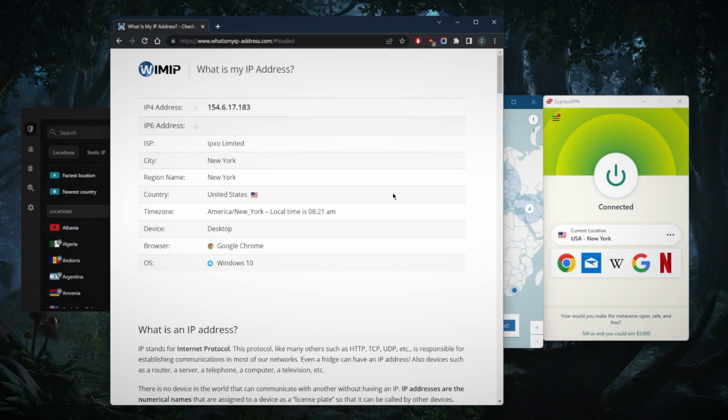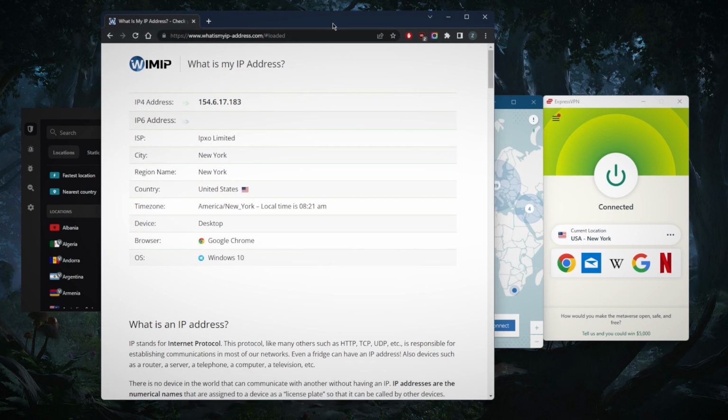So some of you guys have been asking, what can your ISP see when you're using a VPN? Now, here's the thing. If you're asking if your ISP knows that you're using a VPN, yes, they can know if they wanted to. But what you can do is just take a few precautions.